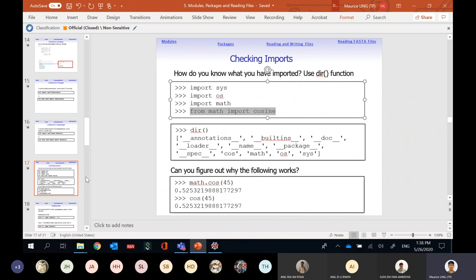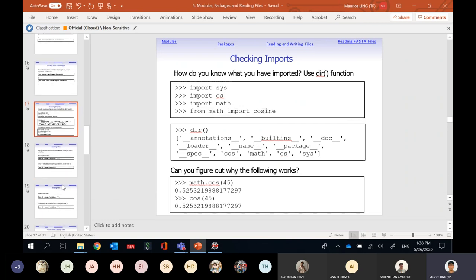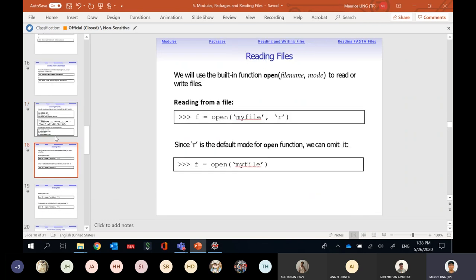So you always have to know what you have imported. Now, you see, inside math there is a cosine function, but cosine is also at the same level as math. So it can be a bit confusing if you import too many things. So far, so good.